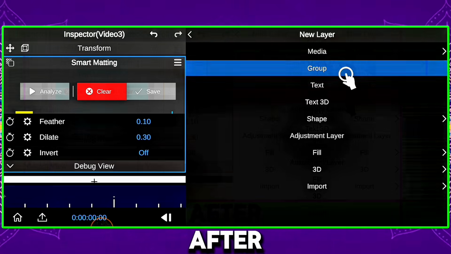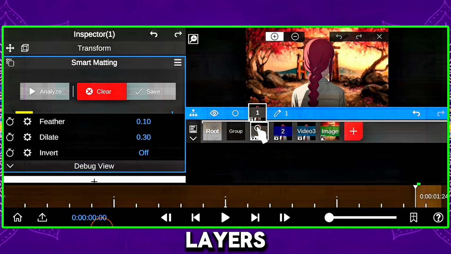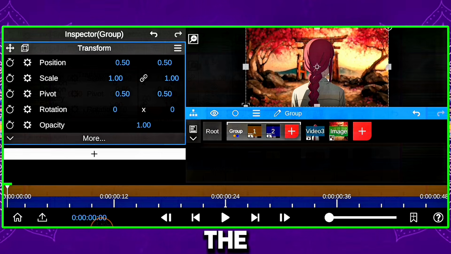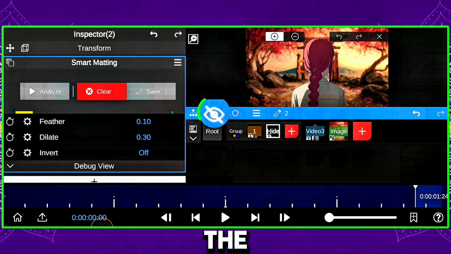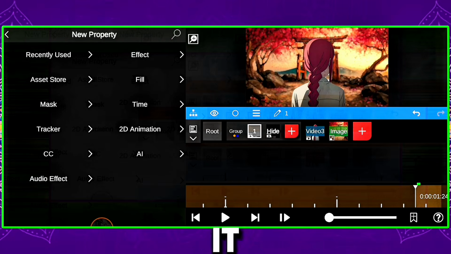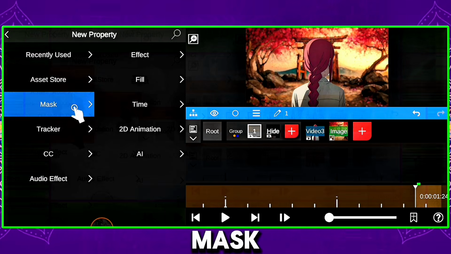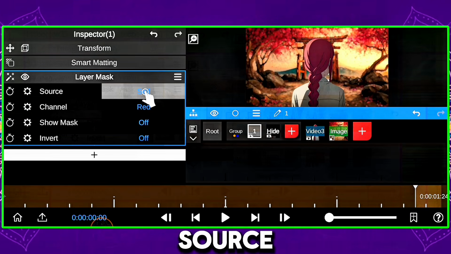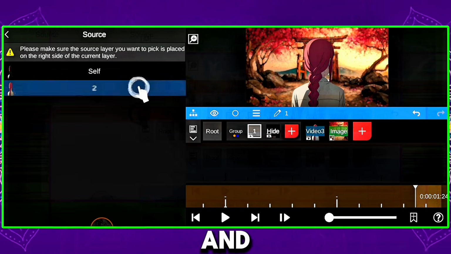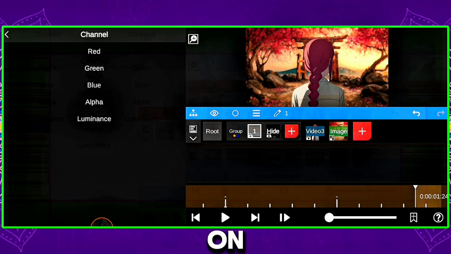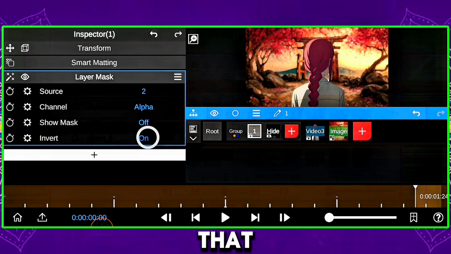Now add a group. After adding the group, drag and drop both of the layers we duplicated earlier into the group. After that, tap on the group and hide the layer named 2 using the eye icon, just like I did. Then select the 1 layer. After selecting it, go to New Property, open the Mask section, and add a layer mask. Adding the layer mask, click on Source. You'll see 2 options there, Self and 2, which is the layer we named earlier. Select 2, then click on Channel and choose Alpha. After that, turn Invert on.